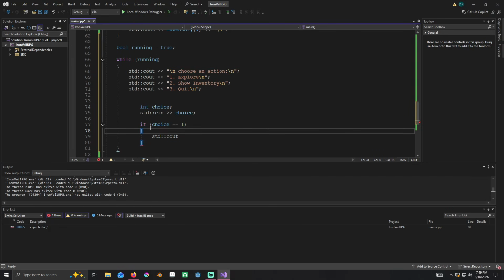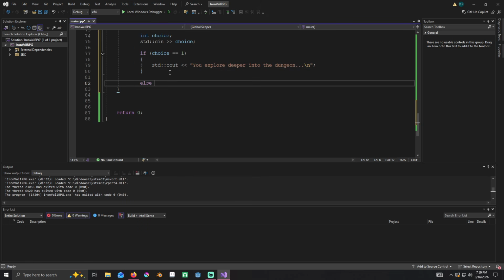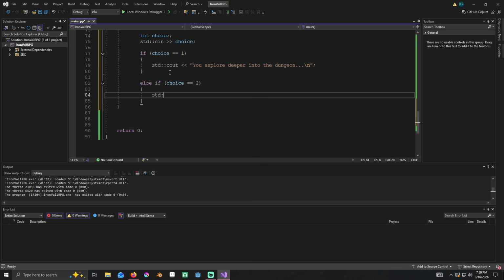So if choice is equal to 1, we'll do std::cout. So choice 1 is going to be explore, so then we'll print out: you explore deeper into the dungeon. Of course, you'll have more actions. Just like so. And because we want it to be 1, we'll do else if choice is equal to 2. And if that's it, we'll do std::cout because that was our show inventory.